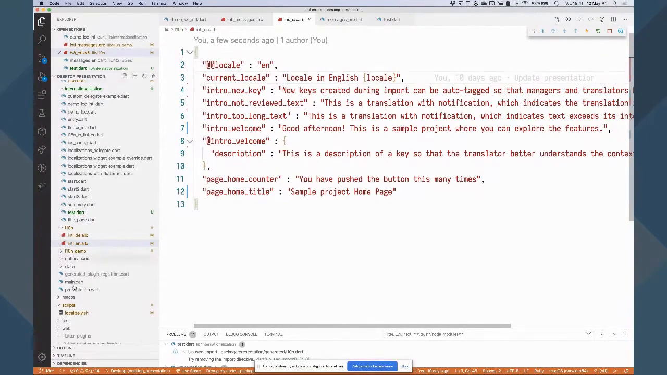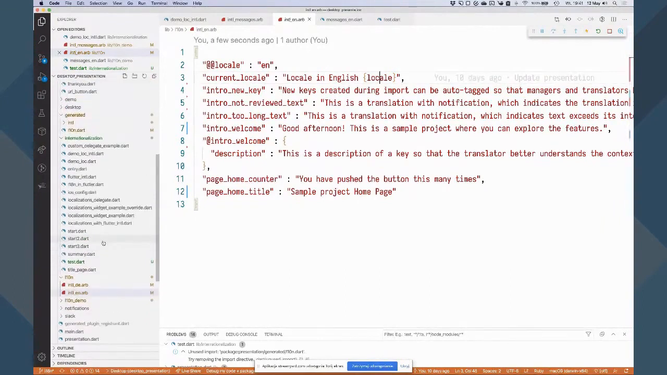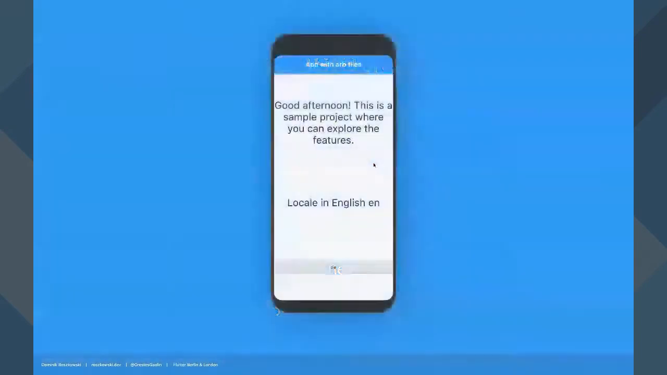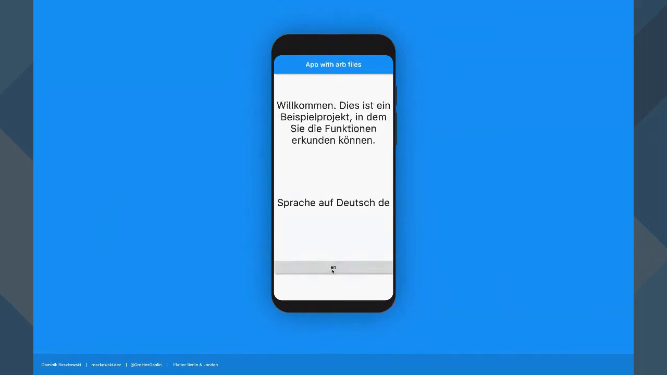Also, I'm not sure if I can show you here, but I will try to do it in a second. ARB files support plural forms and support genders. So maybe let's start with some demo. Here is an app that uses Flutter intl translation and is using the ARB files. The only thing that I can do here is just switch my locale from English to German. Yeah, good afternoon, welcome.